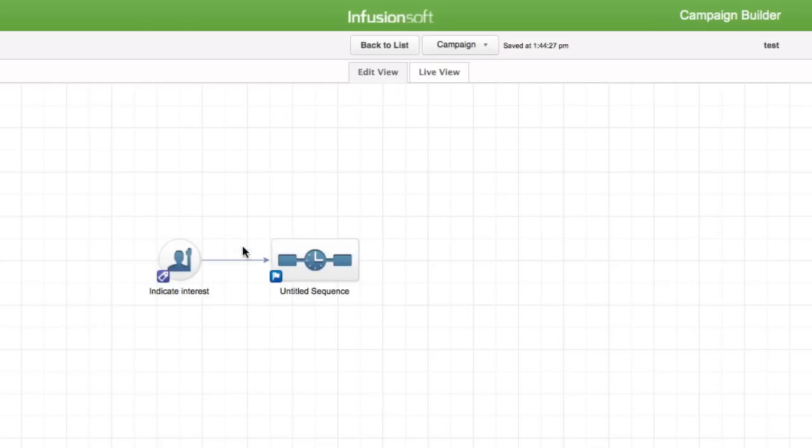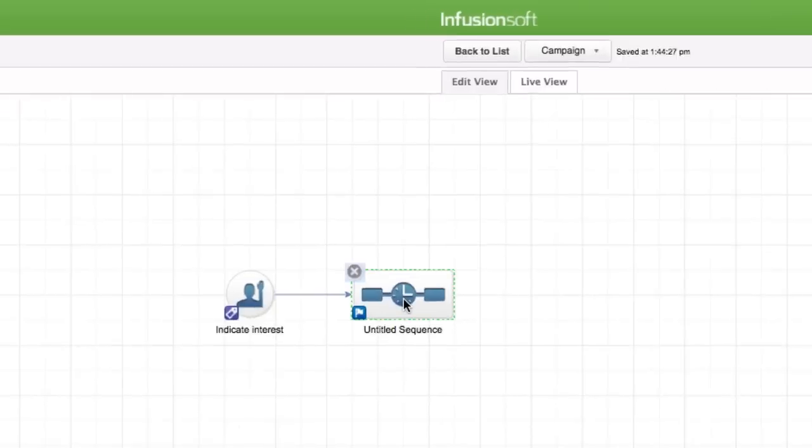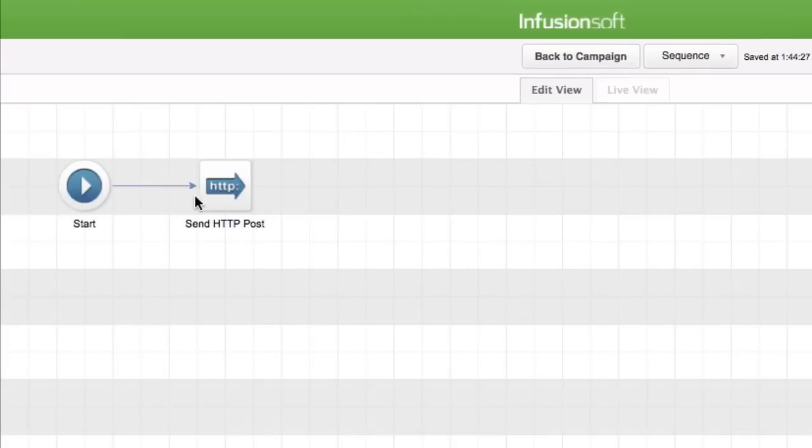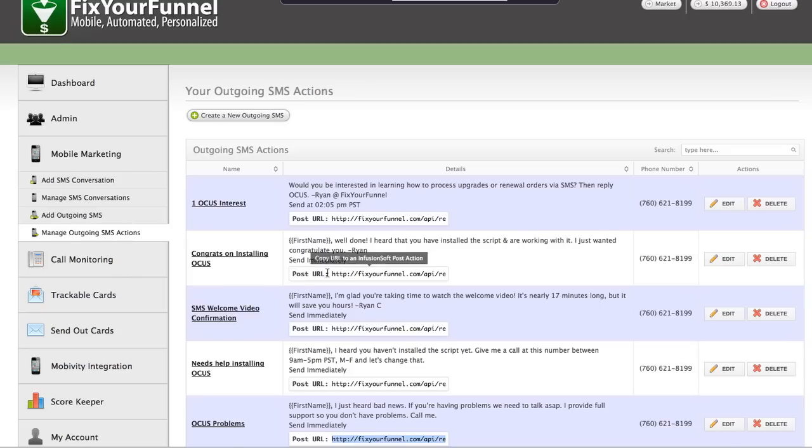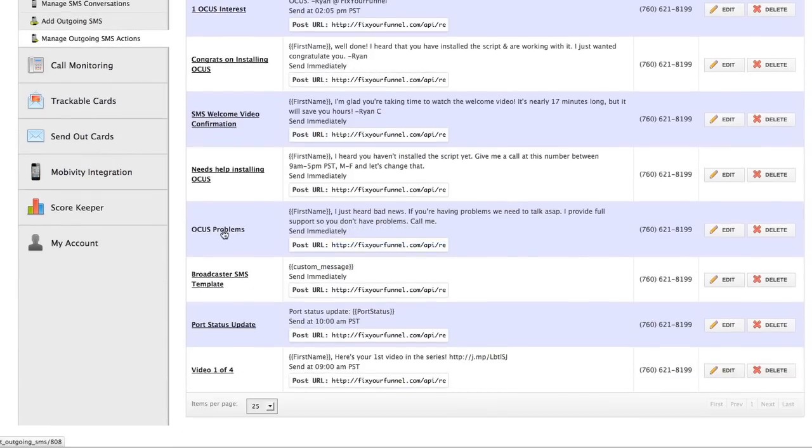I've got a sample campaign here, and I've got a new sequence here, so I'll click in that sequence. In this sequence, all I have is an HTTP post. So I put my post in here, and then I'm going to jump over into this outbound text message in my Fixer funnel. So here I am. This is the one we're working with here.